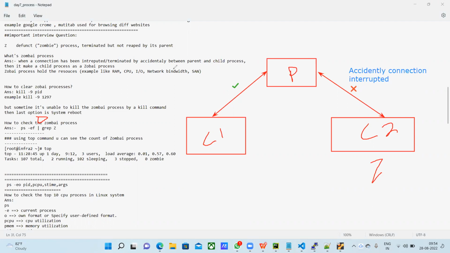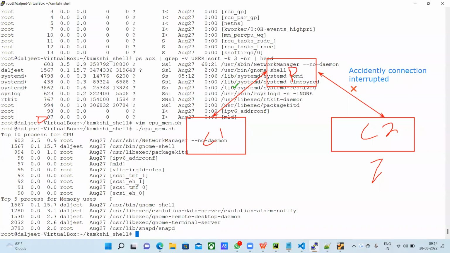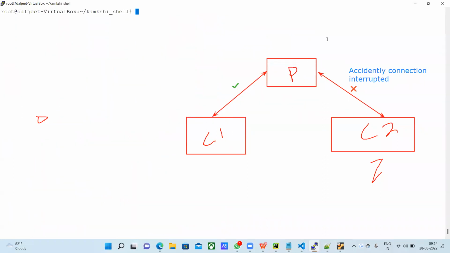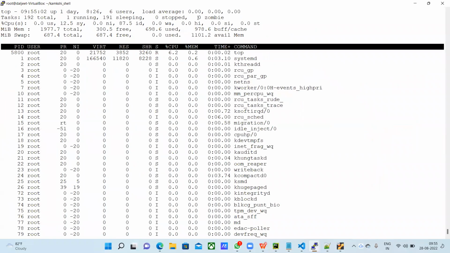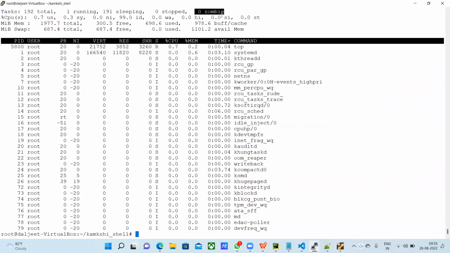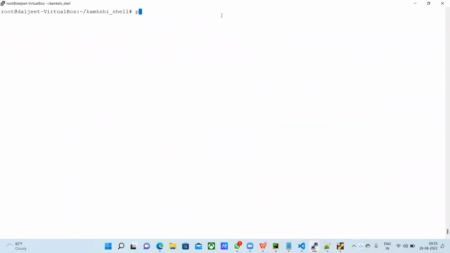So how can we identify a zombie process here? The question is that we have different methods to check it. Let's check with the top command. In top, you will see the zombie count, zero zombie here. Or you can use ps -ef.